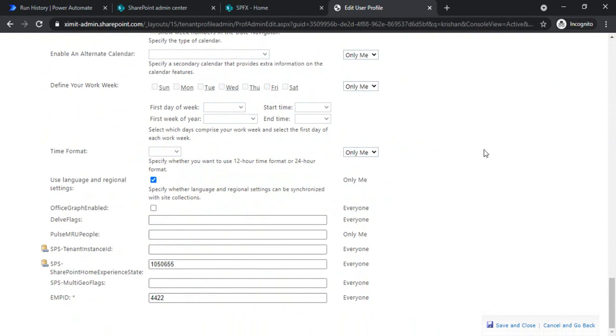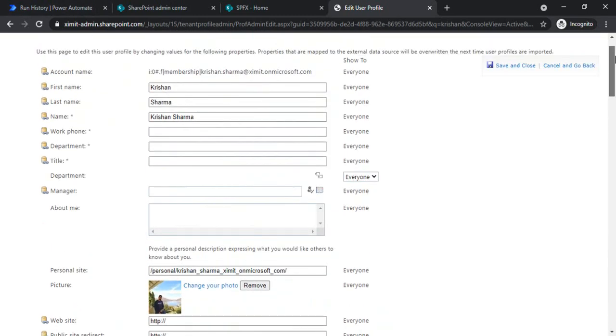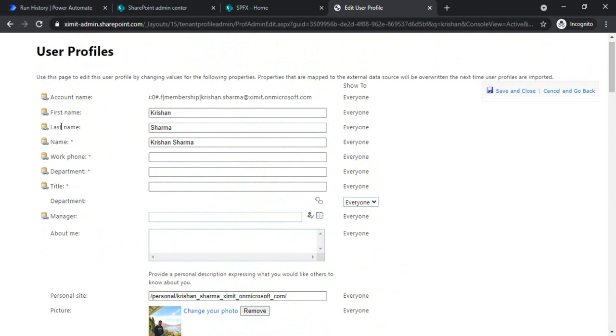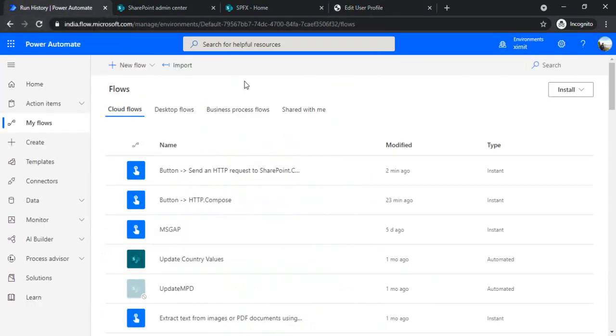So if you use the default SharePoint Get user profile action in Power Automate, you are only going to get the default properties for your user profile. For example, first name, last name, work, department, title, manager, and these default fields only, not the custom ones. So how to fetch the custom ones? I'll just tell you.